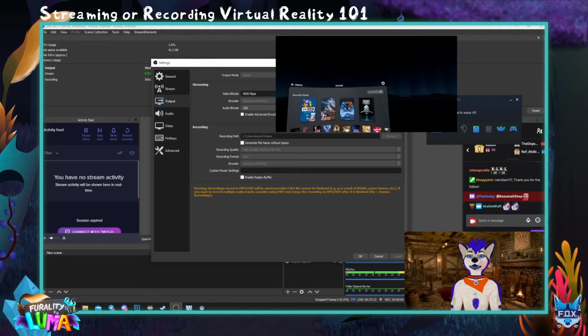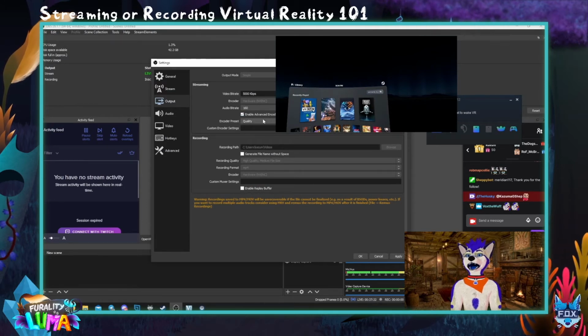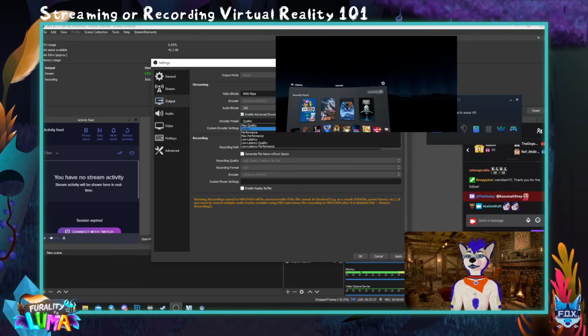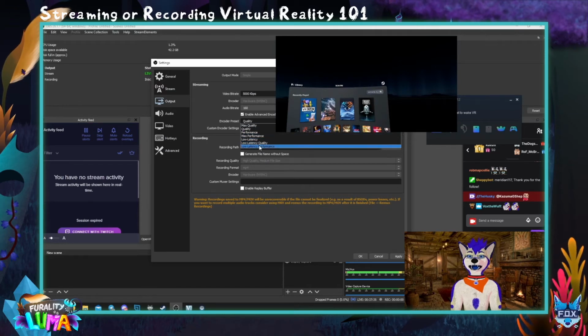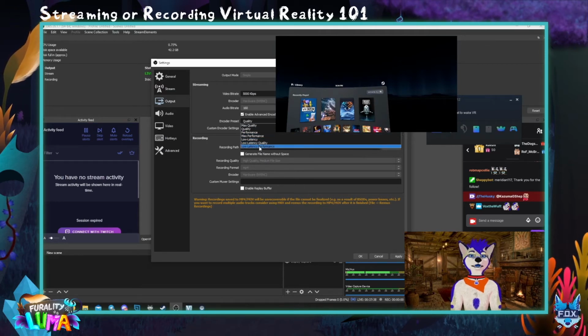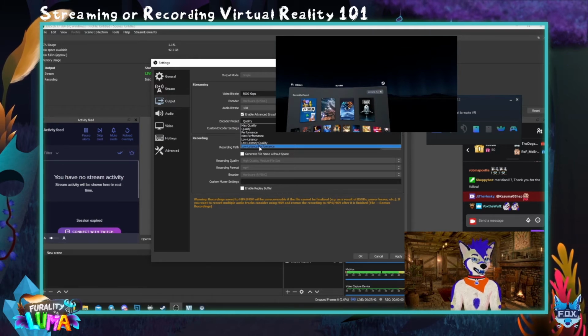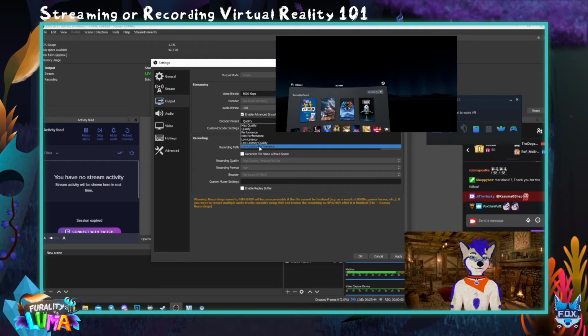But if you have it set to x264, you can then further dial it down, as you will have a bunch of different encoder settings. So if we enable advanced encoder settings, you'll see that I now have a bunch of different options. We have max quality, quality, performance, max performance, low latency quality, and then low latency performance. The further down this list you go, the more stress you're going to put on your hardware.